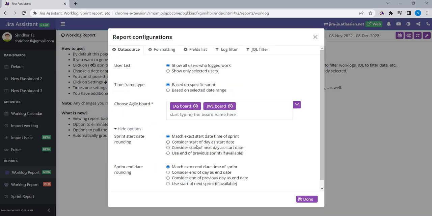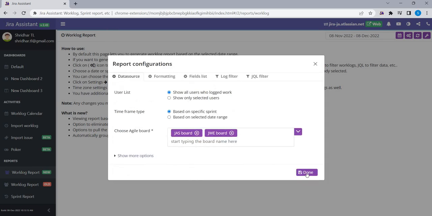You can round the start and end date time of the sprint based on which worklog would be pulled. This feature would be useful where you might start the sprint later in a day, while teams start logging from morning. Let's leave it to default and hide it for now. Let us save the changes by clicking the Done button.